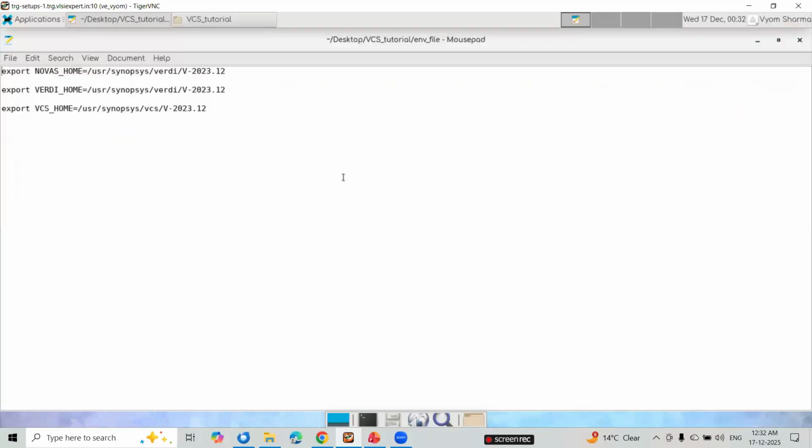So here is the environment file. This is how it looks. These are the fixed things that everybody has to do. Export is the keyword. Then novas_home is the environment variable name that we are trying to set here, right? So all these three lines, the left-hand side of the equal sign in the first, second, and third statements, need to be exactly the same in your case also, right?